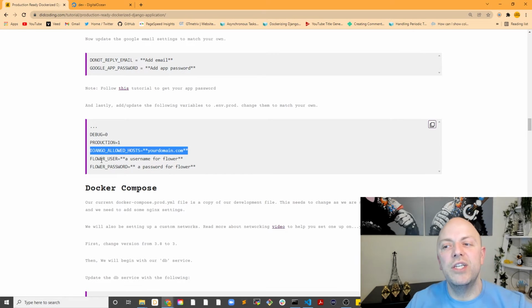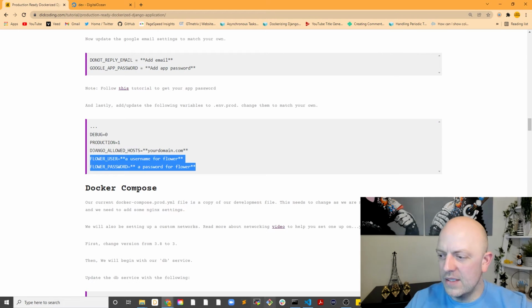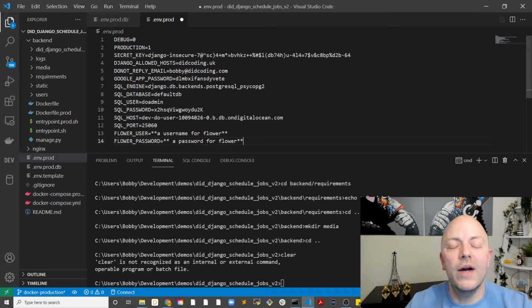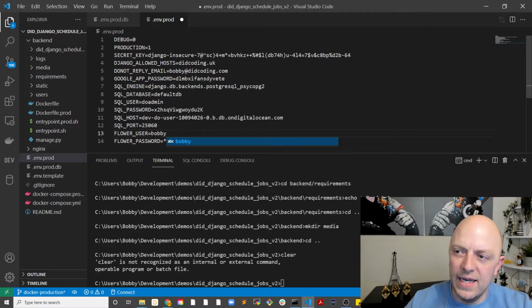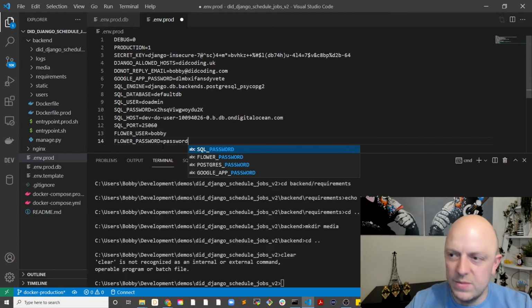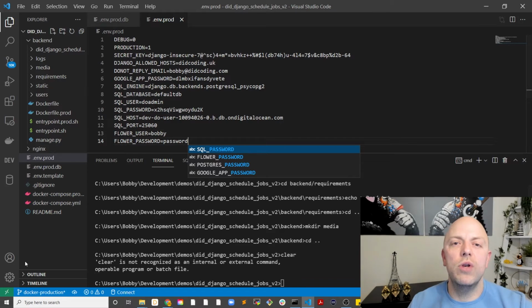And it is saying add a Flower user and Flower password. Do you know what? We'll add them, but I was spending a lot of time trying to get this to work and I couldn't, but I will probably do that in a future video. So we will add Bobby here and we will add password there, right? So the idea of this is when you log on to flower.decoding.uk, there'll be an authorization. So if you don't put the right username and password combination, you won't be able to access the dashboard, which is what you want, right?